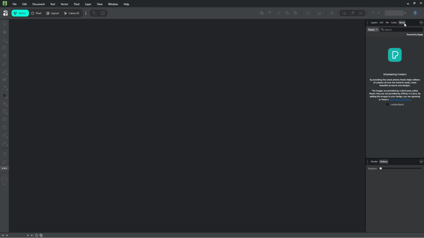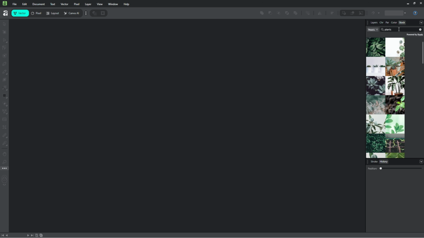When you click the panel, you'll see this information and an option box to let you select between Pexels and Pixabay. Both of these are free stock image providers. Let's try Pexels. But before that, check this to accept the terms and conditions. I'm going to key in plants in the search bar. The result will show up here right inside the panel.